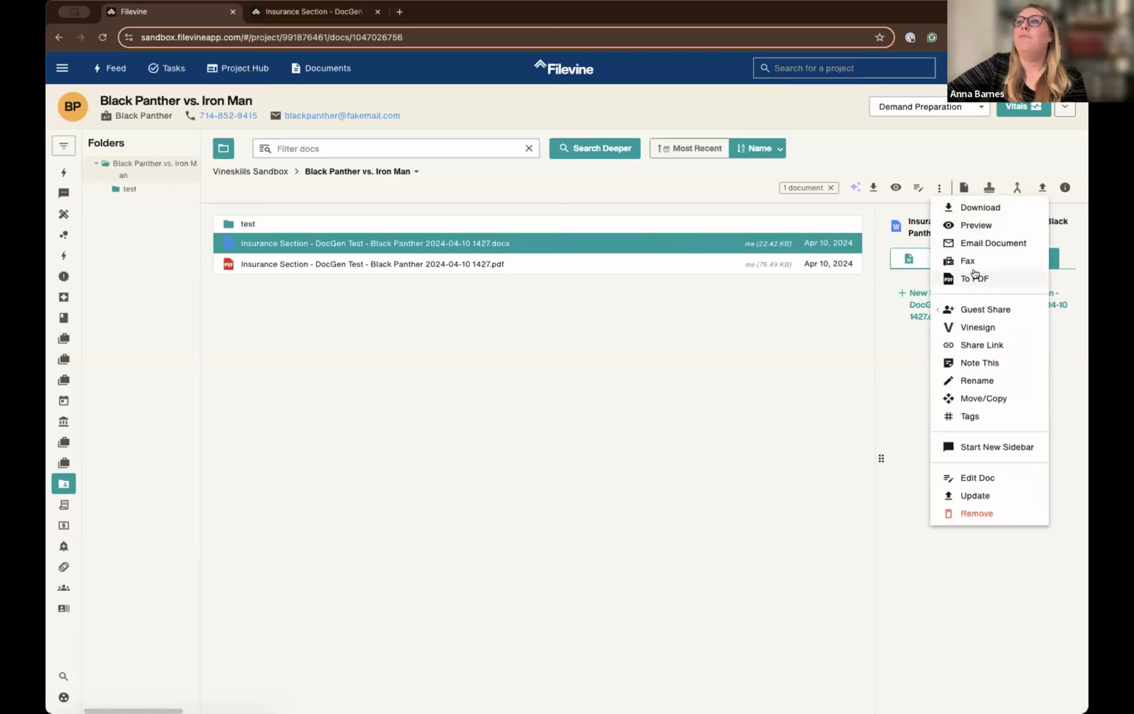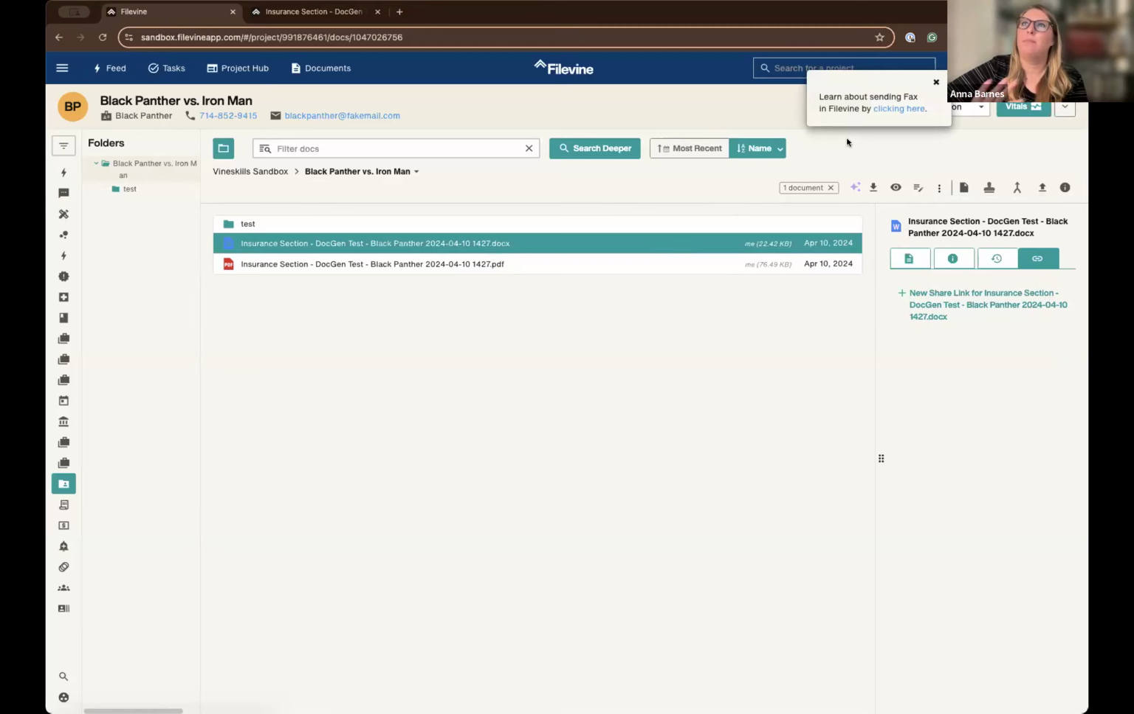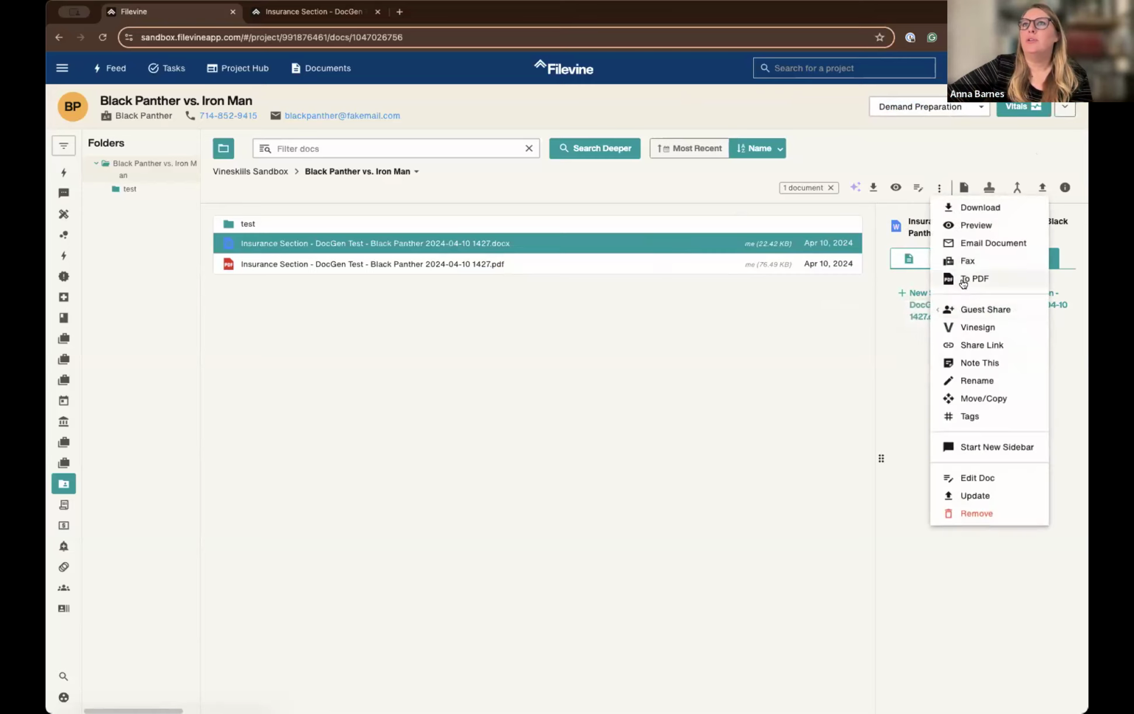You can fax directly from here if you're using Filevine for faxing. So if we say fax, we're going to get our fax prompt. I don't think we have faxing set up in our demo environment, but if you do have faxing, it'll come up with your option to add in the recipient. And then you can convert to a PDF.